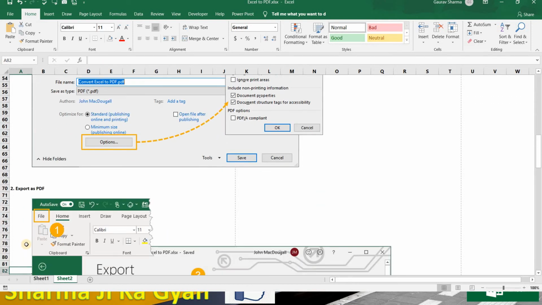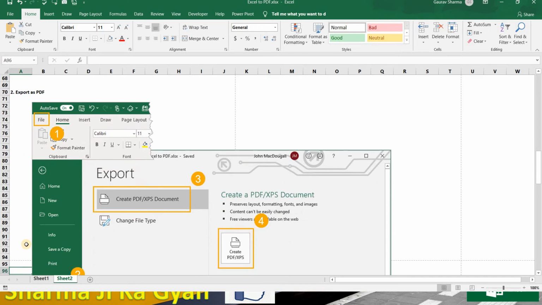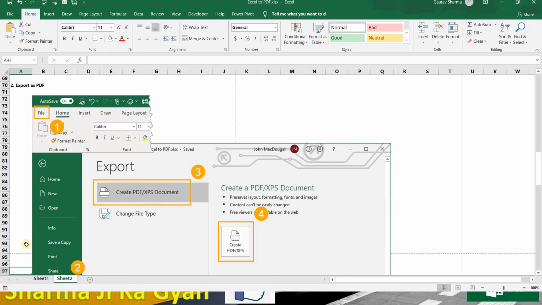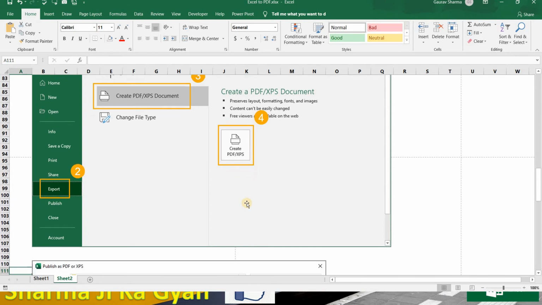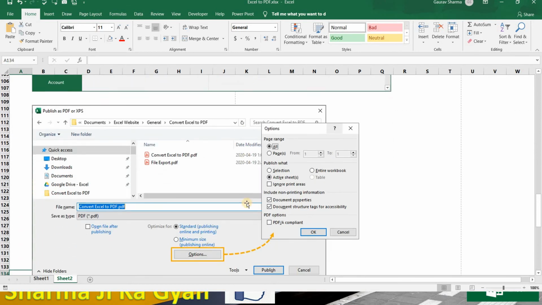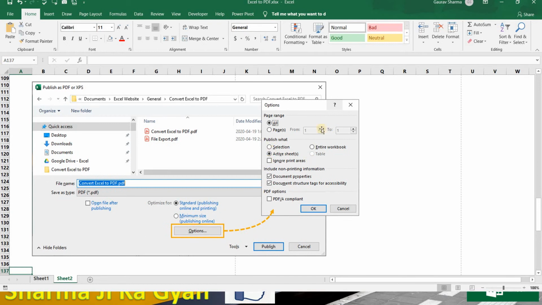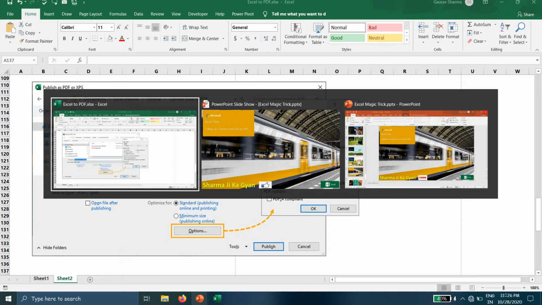Next option is Export as a PDF. So this is Excel 2016. In 2013, 2016 and 2019 we have the export options. We need to go to Export, Create PDF/XPS document, and then Create PDF/XPS, and we have the option, and we can customize our PDF. Okay, let's see in the Excel.